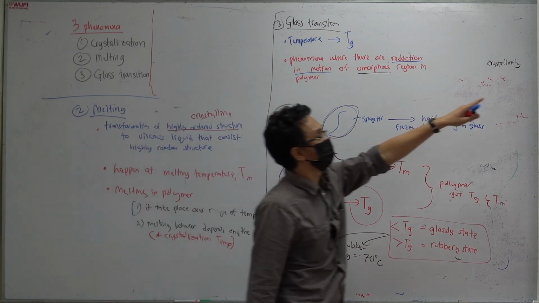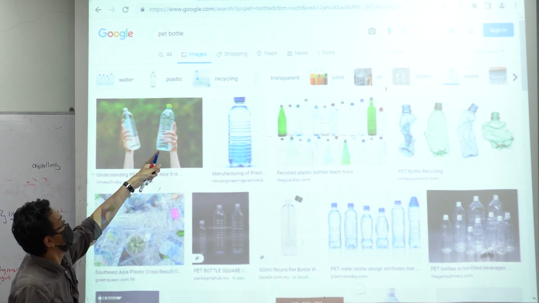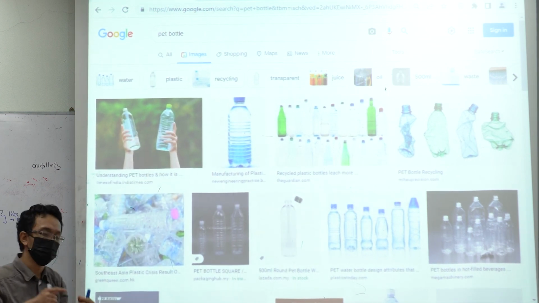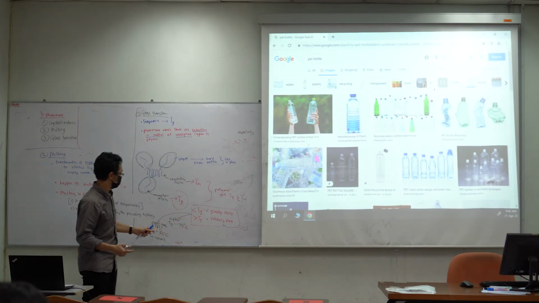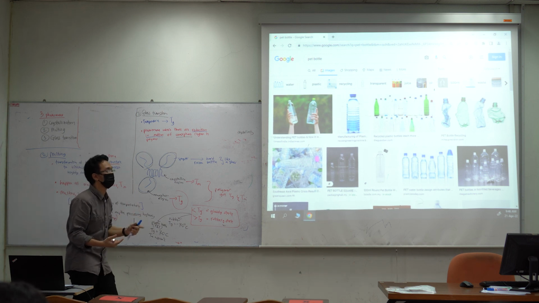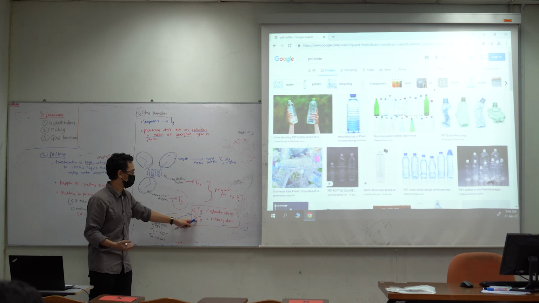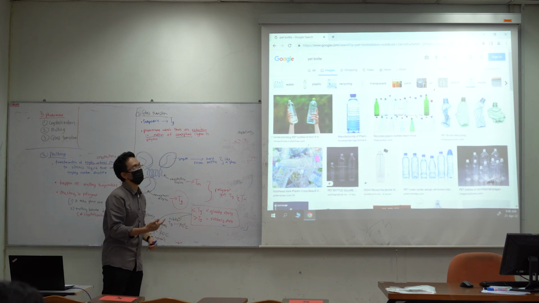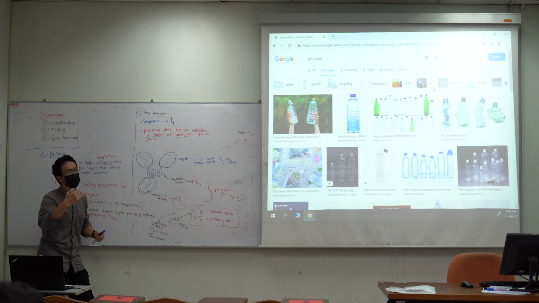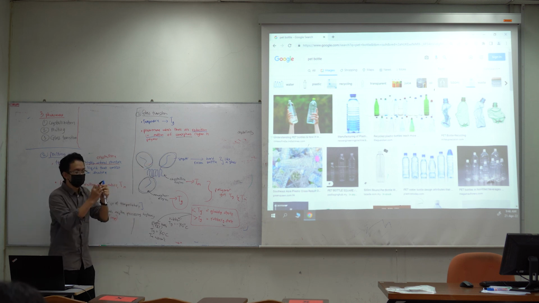So when you put this in a place where the temperature is around 80 Celsius, it still looks like this, but something happened at the molecular level. It's softened. We don't call it melted yet. We call it above the TG, so it behaves like a rubber. And then if you increase the temperature further, you will see that it starts to melt. That is TM. So the TM occurs when the crystalline part of the bottle starts to unwind.